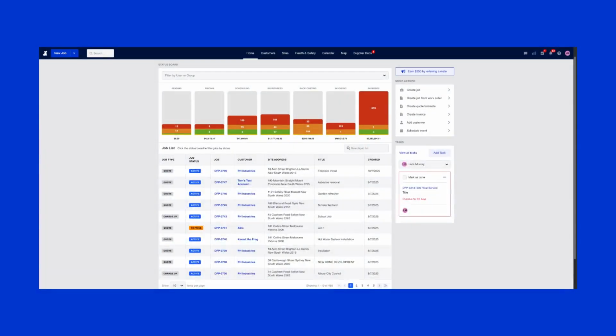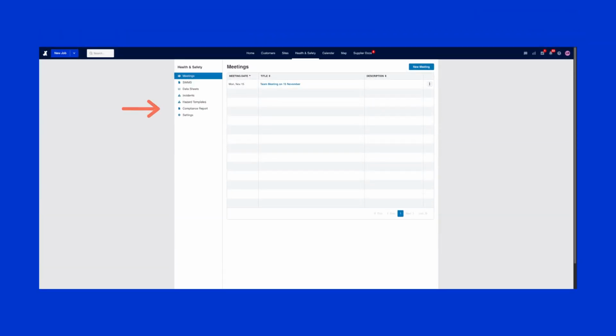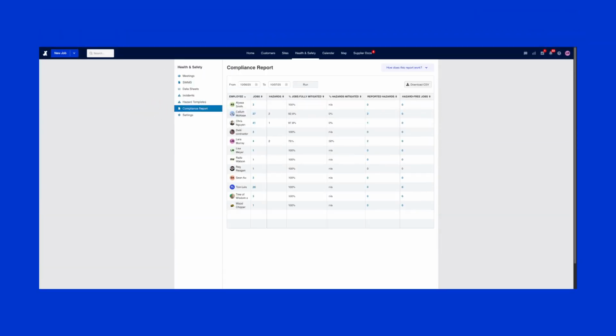To access the compliance report, go to the Health and Safety tab at the top of the Fergus screen, then select Compliance Report from the left-hand menu. You can also find it under the Reports dropdown in the Staff section.